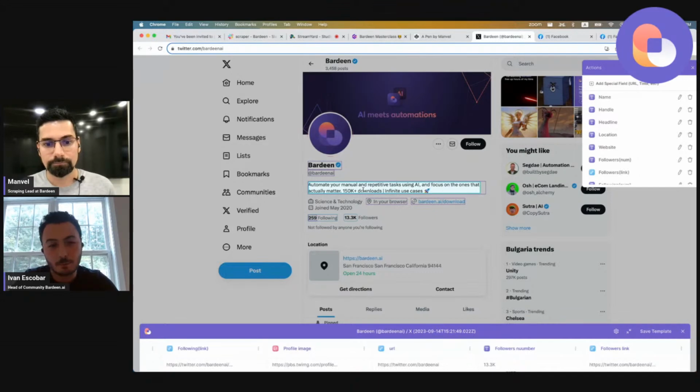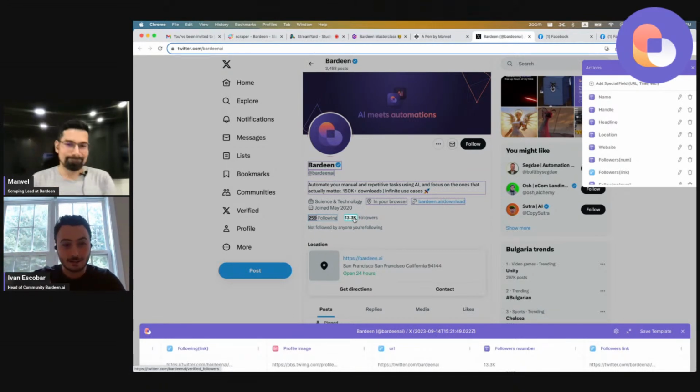An example of deep scraping here, for instance, is that you have the number of followers, like the link for the followers, right? If you get that link, you can build another scraper that opens that link and then scrapes all the followers from that link. Absolutely, that is kind of an advantage of the Bardeen scraper too.